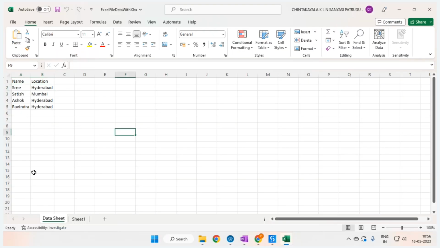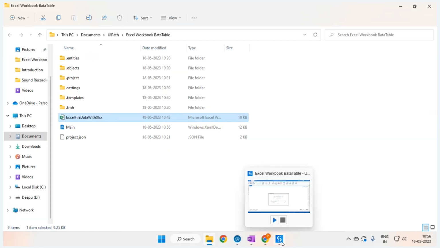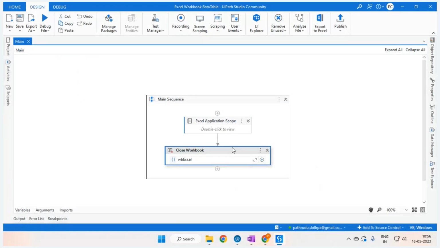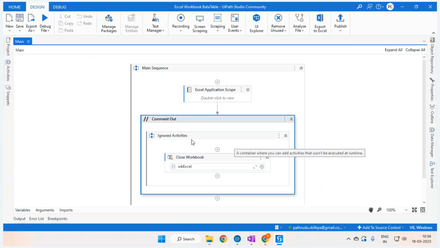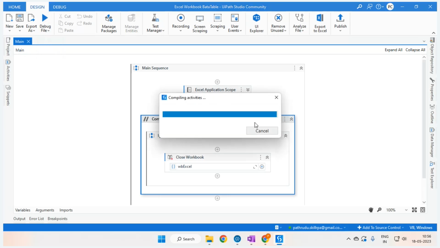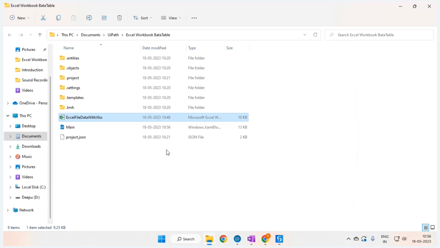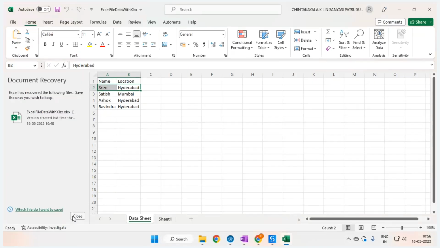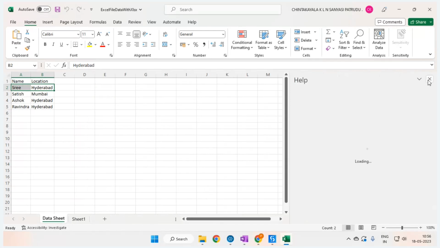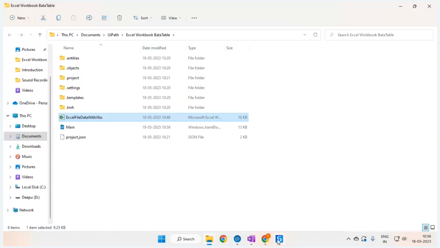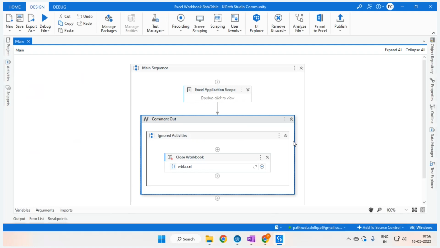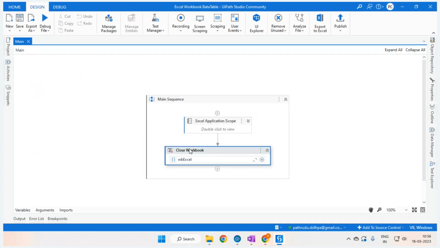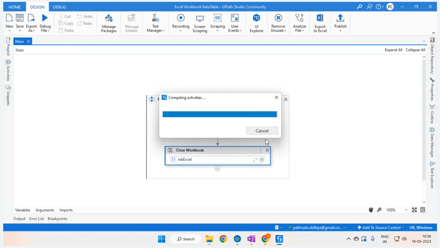Now, let me disable this. If we comment this out, it will not be executed. Run the flow. I'm getting this document recovery because safe closing is not happening. In such scenarios, we can use the Close Workbook activity for a safe close of this Excel application, and the instance will not be held.